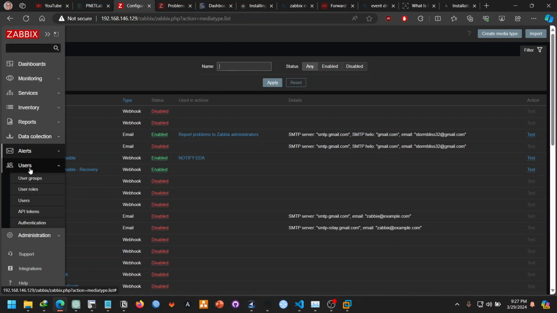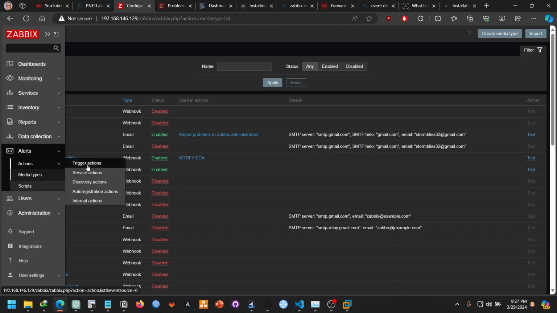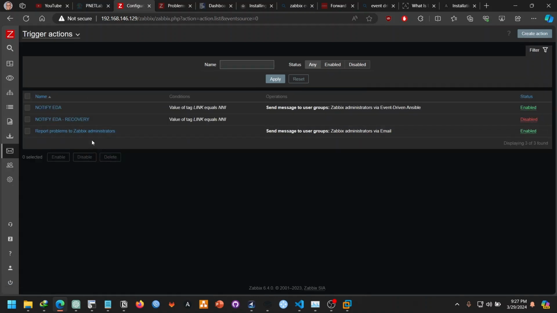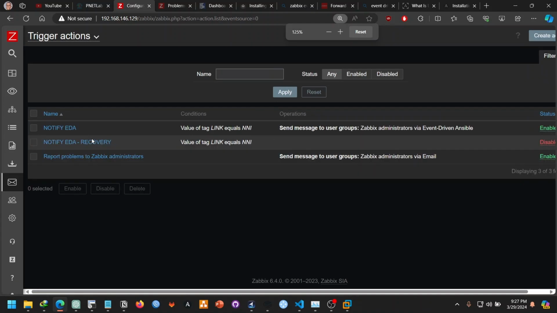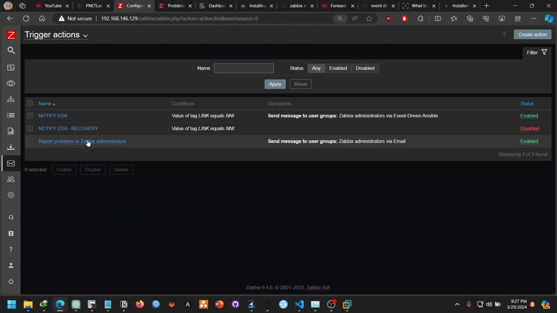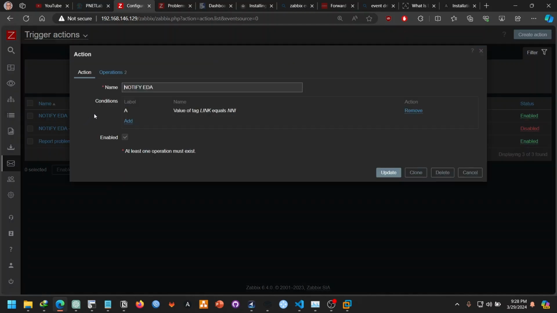When I go to alerts, then actions, then trigger actions, you can see that I do have some actions predefined over here. So forget this one, we'll get to that. The first one is to notify event-driven Ansible. When we click on it, we have a condition.